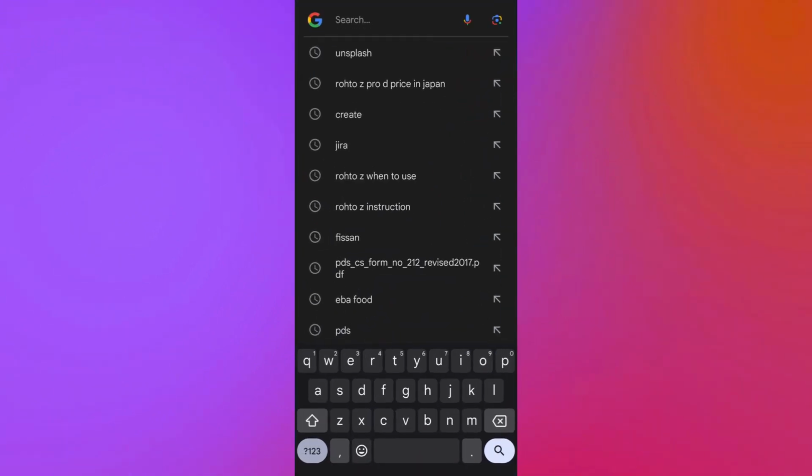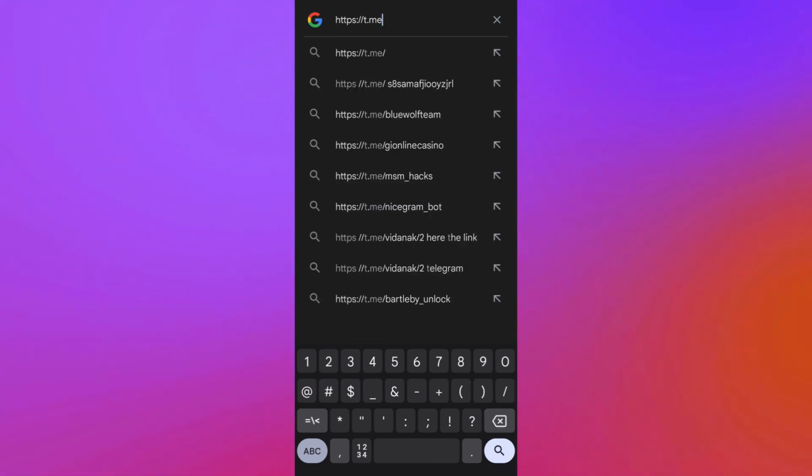And we are going to go to our search engine and just copy paste the link. And we are going to delete the other information here. And we are going to write the name of the group that we want to join.